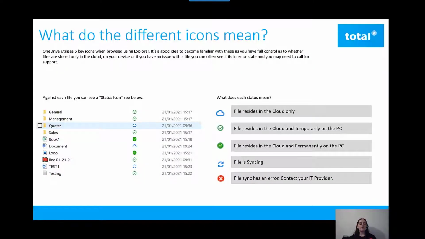What do the different icons mean? OneDrive utilizes 5 key icons when browsed using Explorer. It's a good idea to become familiar with these as you have full control as to whether files are stored only in the cloud or onto your device. And if you have an issue with a file, you can often see its error state and you may need to call for support. On the left there you can see an example of files and their status icons.